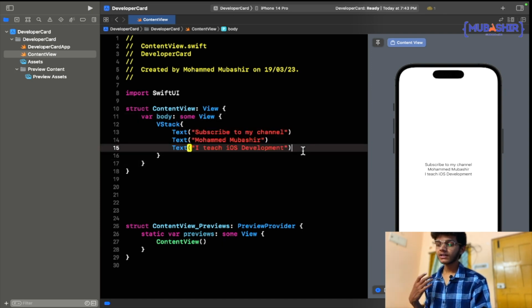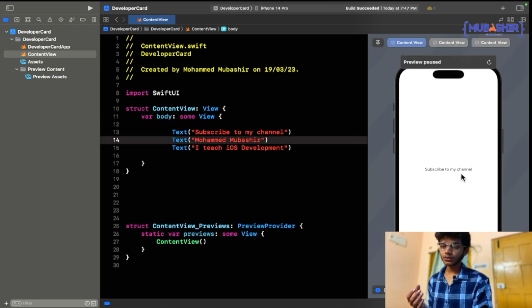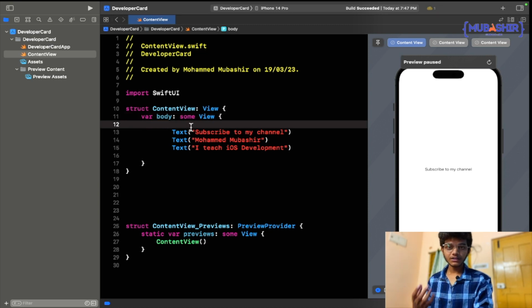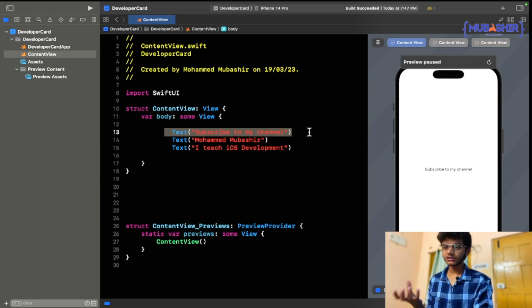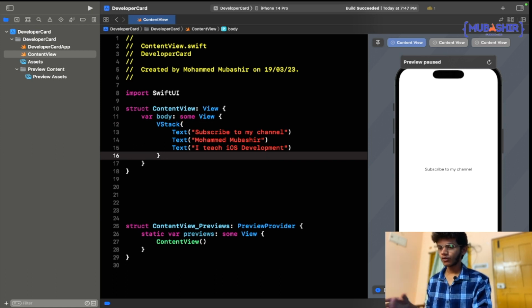Whenever you give these three views in the VStack, they are automatically ordered in a vertical way. Now see what happens without the VStack. If you add these three things, it only shows subscribe to my channel, because this body, var body, which means a variable named body, will only return a single view. It will not return more than one view. The first view that this body got is this text, so it returns it. So what we want is to return a VStack. In a VStack we can have as many views as we want.